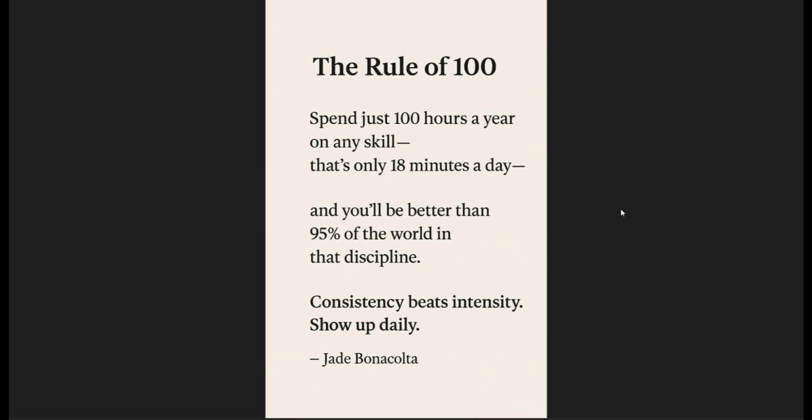Before that, I wanted to show you the rule of 100, which is: if you invest 100 hours focused in a year, just 18 minutes a day, into learning a skill, you can become significantly better than most people in the world at it. So if you can spend 18 minutes every day for a year, 365 days, without skipping a day, or at least keep doing it every day, you will become better. I just wanted to give that idea.